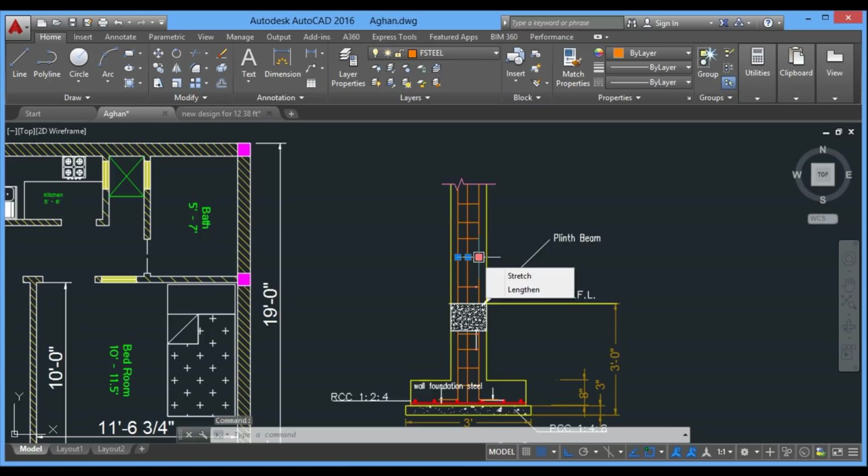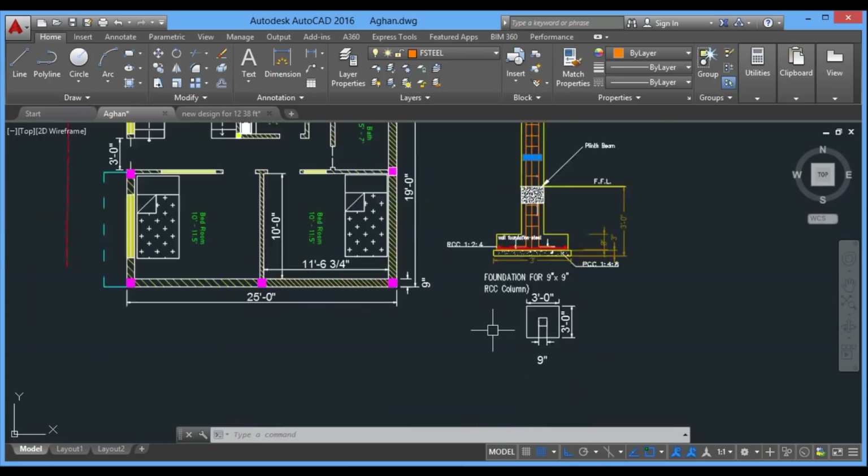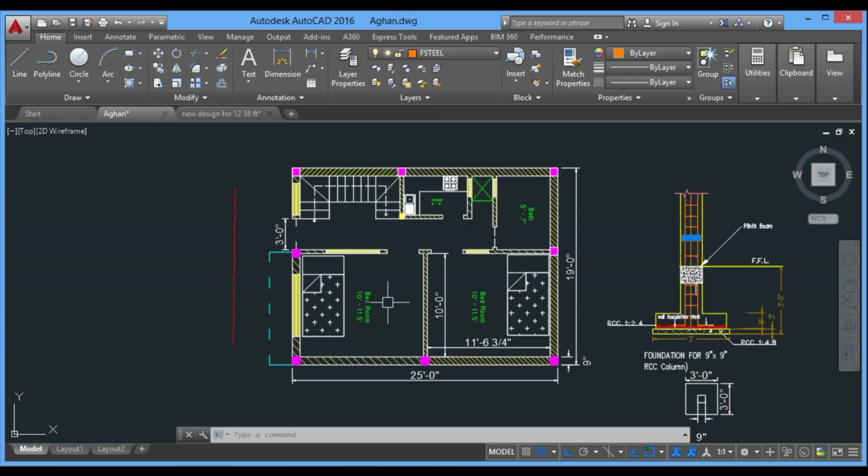So guys, this is the design of the column and also its reinforcement details, especially for its footing size 3 by 3 feet. The column size is 9 inches. So this is the small plot, which is 19 by 25 feet. So guys, if you have these dimensions for your plot, I think this is the best design for you, or for your client, with 2 bedrooms and 1 bath on the ground floor.